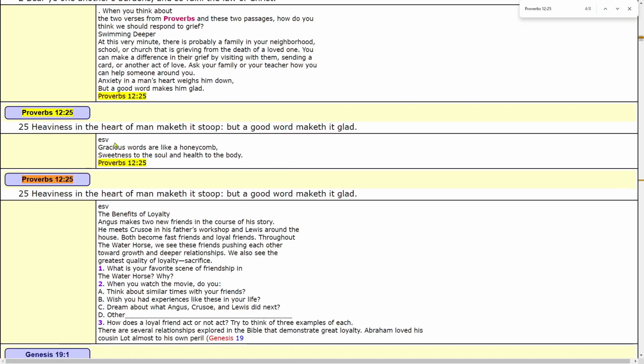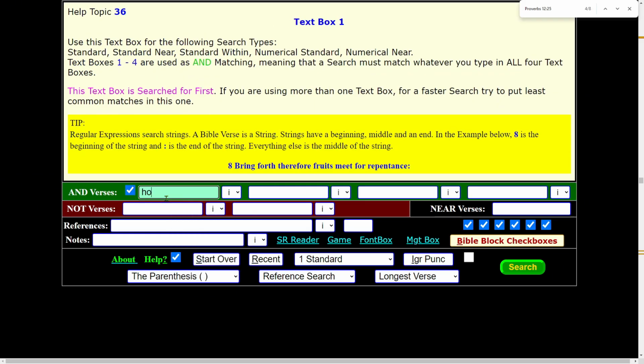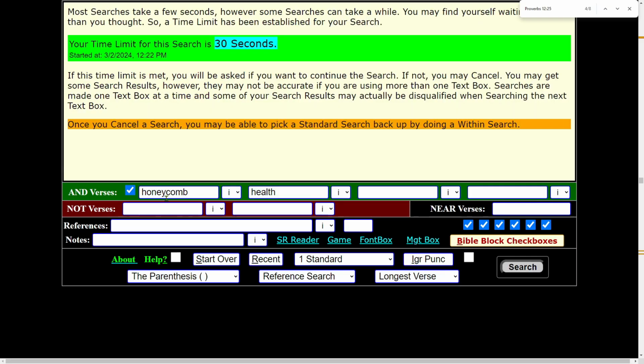Okay, and then here is the next time that they mentioned it. Gracious words are like a honeycomb, sweetness to the soul and health to the body. Okay, that does not sound like the same verse. And I'm going to search for words like honeycomb, sweetness, and maybe health. Let's see what that brings me. So back to the search box. Honeycomb. You know what? I think I'll just do honeycomb and health and see what that gets.